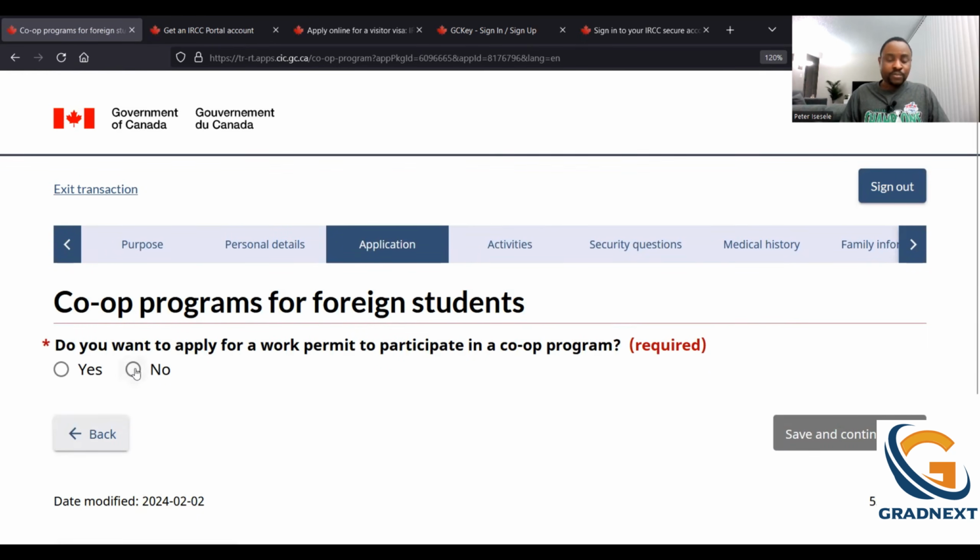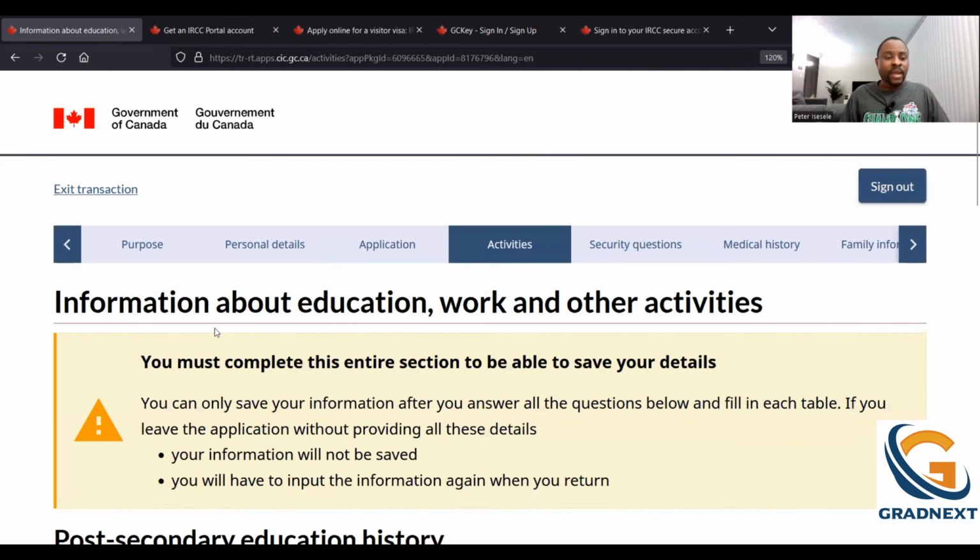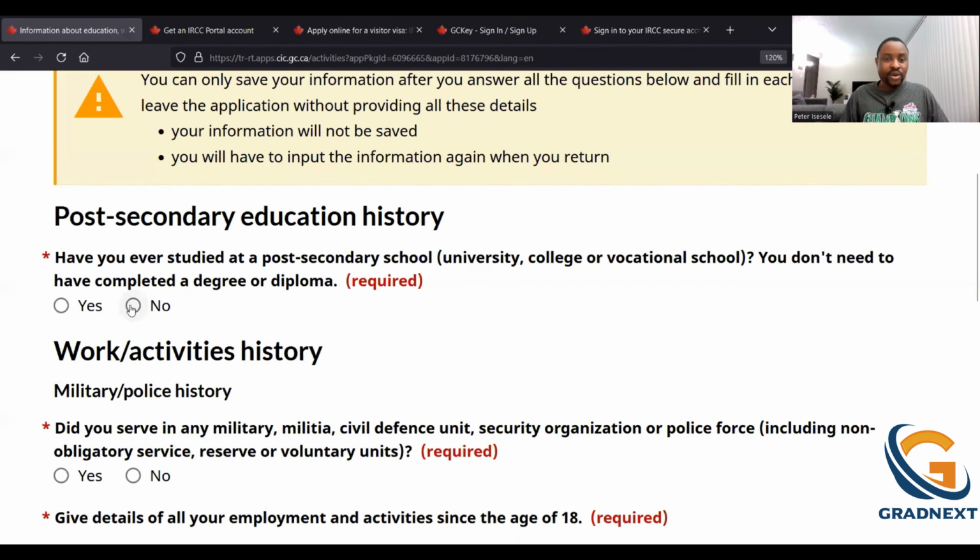Do you want to apply for a work permit? So this is for those that have co-op, right? If you don't have co-op, just click on no. If you have co-op, it's going to be stated in your admission letter because you need to upload evidence that your program actually offers co-op. Save and continue.